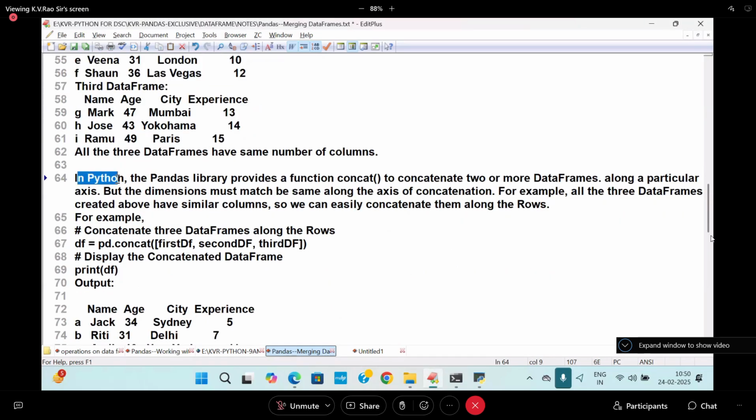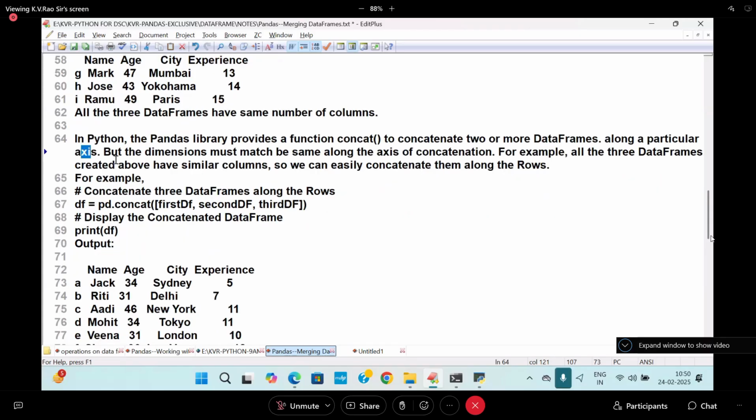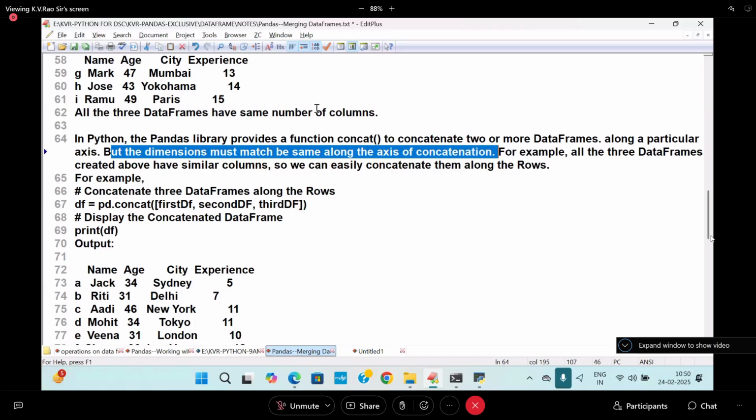In Python, the Pandas library provides a function called concat to concatenate two or more data frames along a particular axis, but the dimensions must match along that axis. Employee values and student values cannot be concatenated. To concatenate, what is required? I told you: those who are all writing the IPE second year exam, we can concatenate. One college data and another college data, we can concatenate because their columns are the same, only roll numbers are different. Correct or not? Yes.